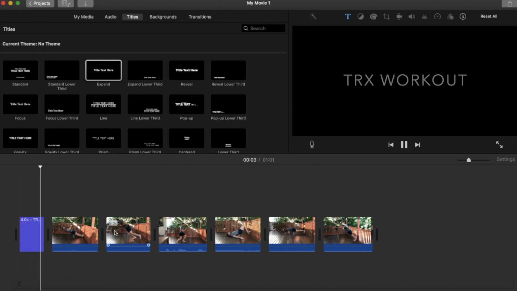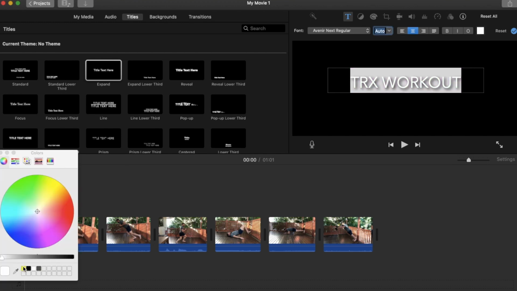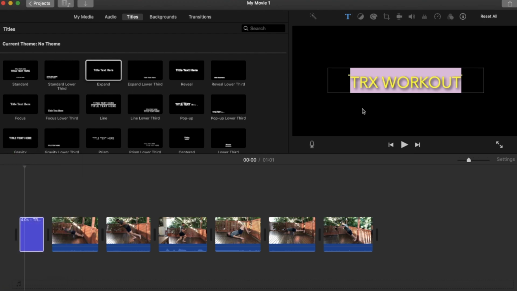Okay, so now if I select this and I want to make any adjustments to that script, I double click to highlight everything, and we can see here that I can change the font, I can change the size, I can change whether it's centered to the left or right, bold, italic, outline, and color. I'm just going to make this yellow because I like yellow.